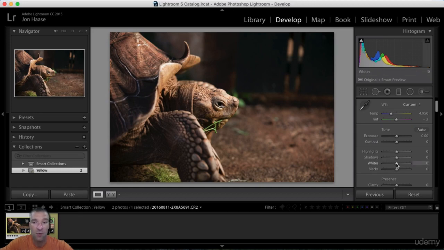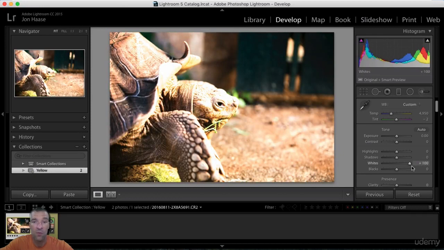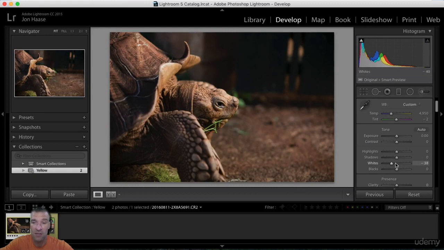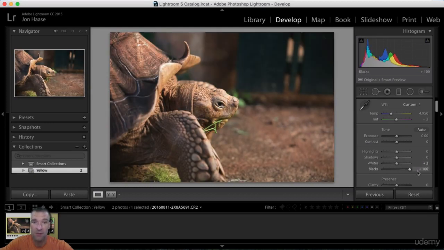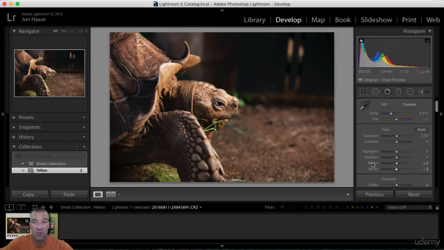Now the last two here, whites and blacks, are the whitest and the darkest parts of the image. So by clicking and dragging, we can go all the way up and make the brightest parts of the image very, very bright, or to the left and make the brightest parts of the image darker. The blacks are the darkest part of the image that we can either raise or lower in terms of their exposure. Let's go ahead and reset everything. So that's a basic overview of what's available to you in tone.